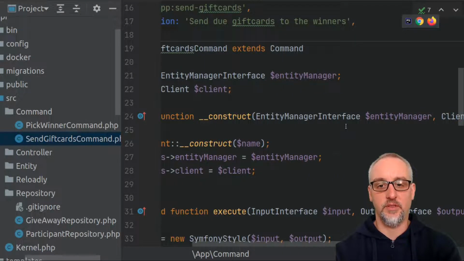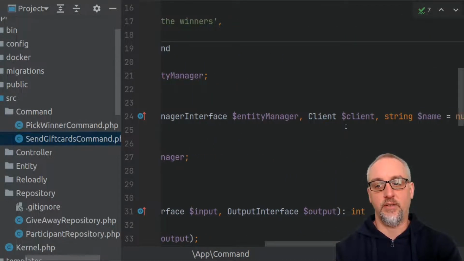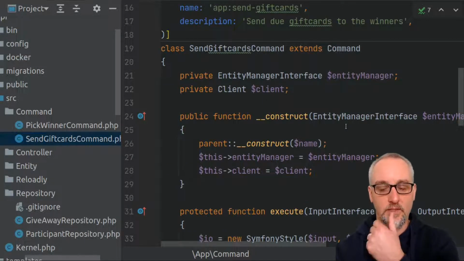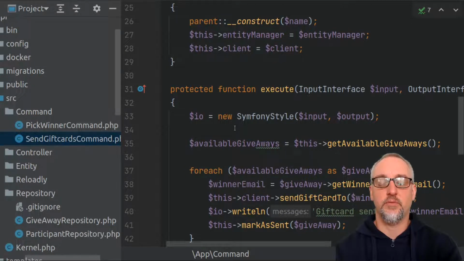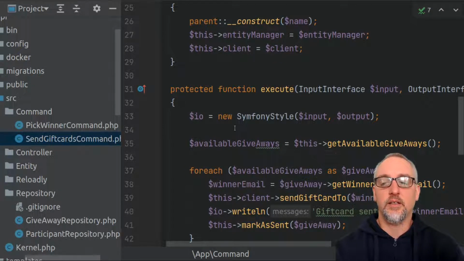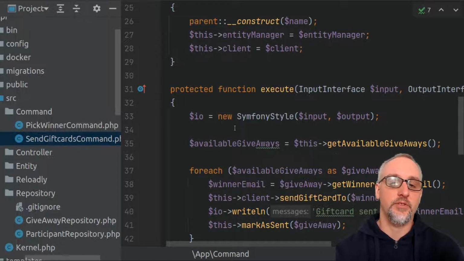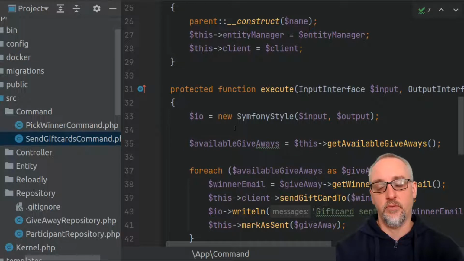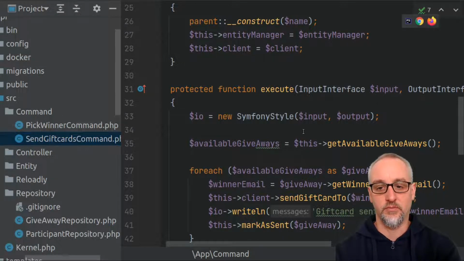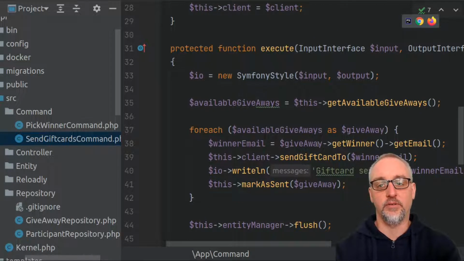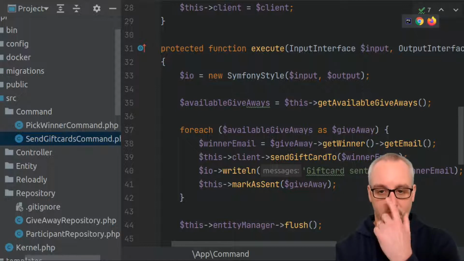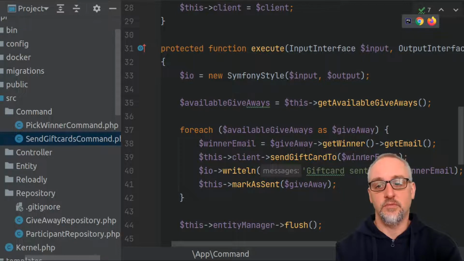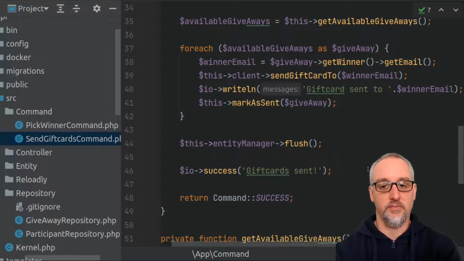So we can see how this entity manager and the client are injected into the constructor for the command. So let's keep going and see how this goes. So we have the available giveaways, which means giveaways which have not been notified, which the winners have not been notified yet. So that's what we want to do right now. So we will take the winner's email right from the giveaway for each giveaway that matches this condition. And we will send the gift card to this person. So let's see what it means to send a gift card.